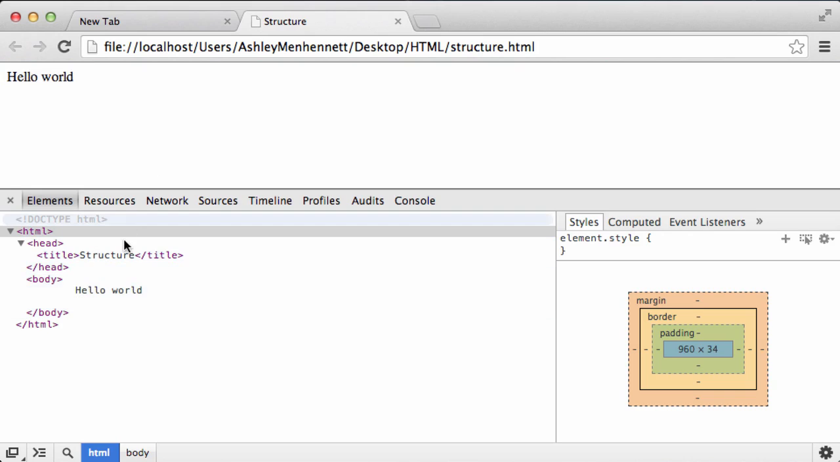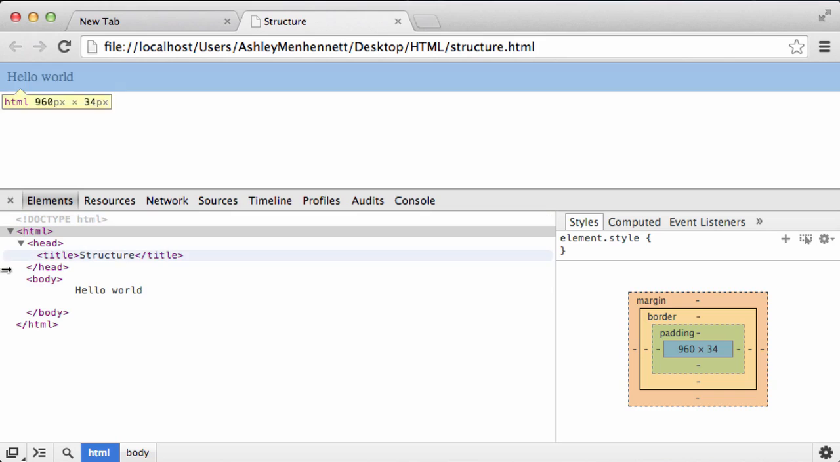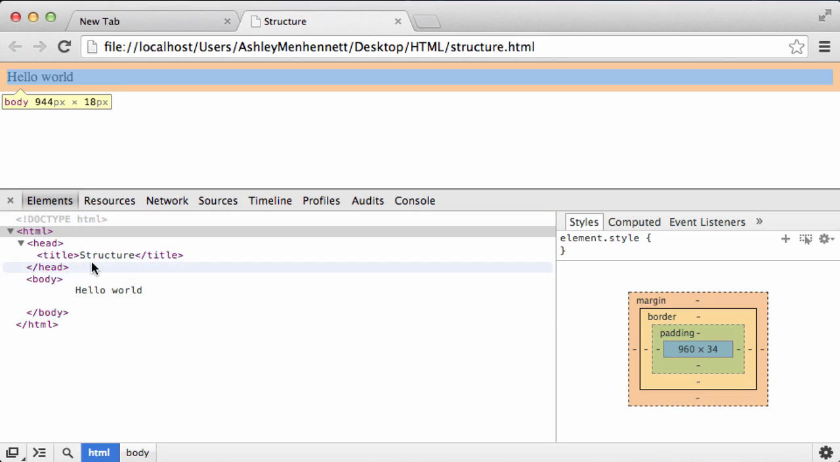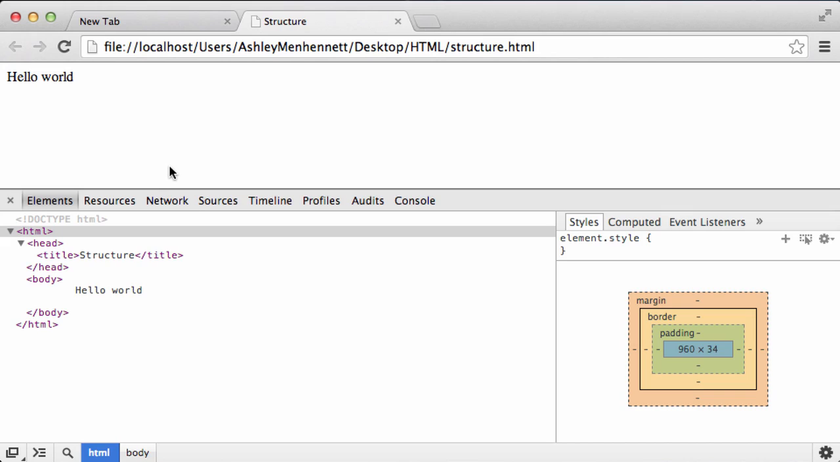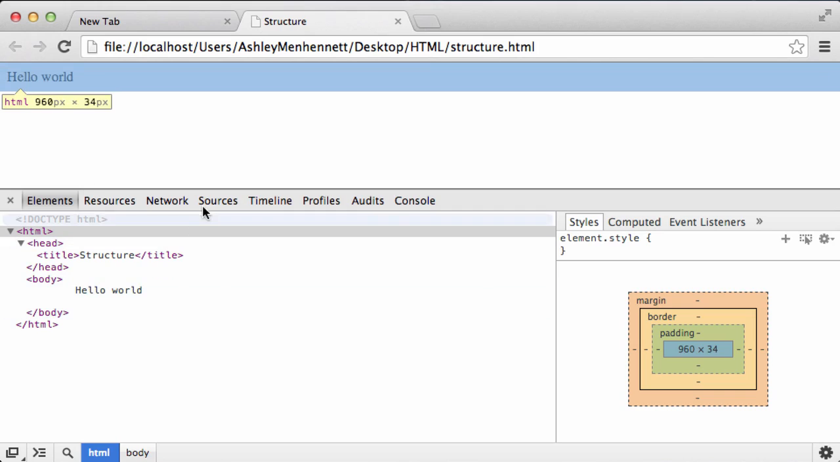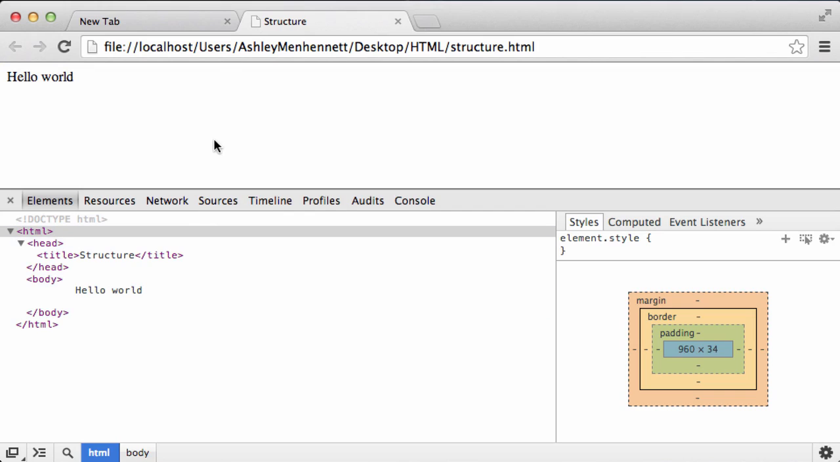So it's important to note that this structured representation of the document that is loaded in the browser can be very different to the actual source. In this case, we won't see any difference between what is loaded up in the elements panel and the actual source. But as you start to work with scripting languages and start manipulating the DOM, we will have a vast difference between the actual source code and what is contained within the Document Object Model.